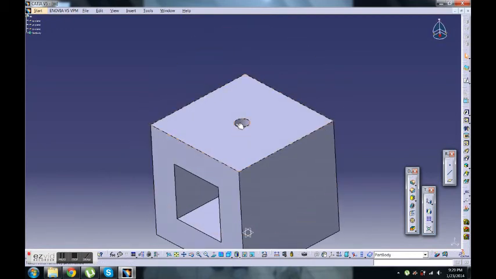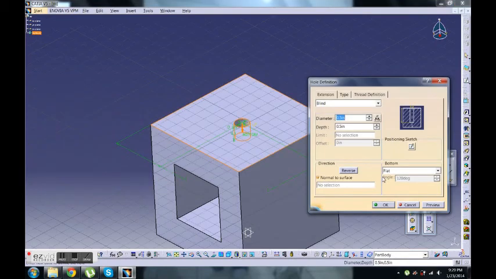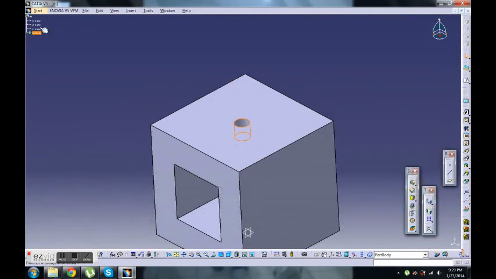If you ever want to change the dimension, you can just double click the circle and it'll bring the window back up. So you just close it again. Over here on your tree, you can see that it looks like little branches. It tells you exactly what you've done. So here it says Pad 1 and under it says Sketch 1. I can double click Sketch 1 and change the dimensions of the square. Then Pocket 1 and Sketch 1.